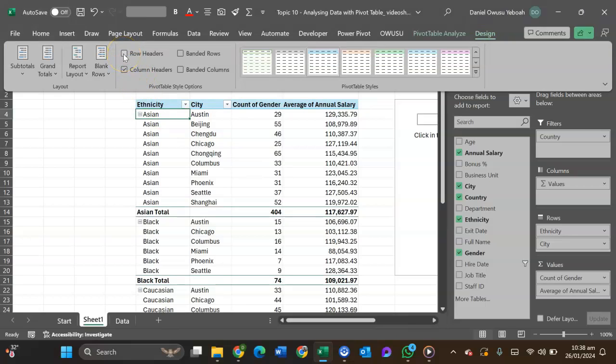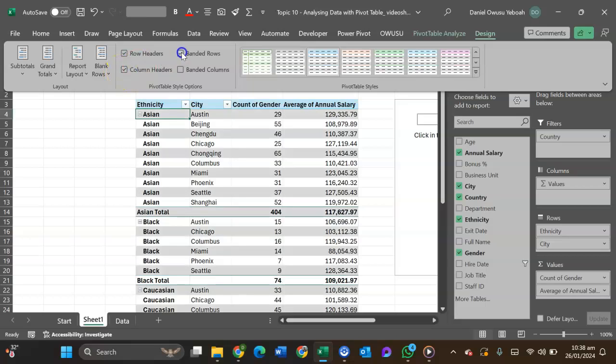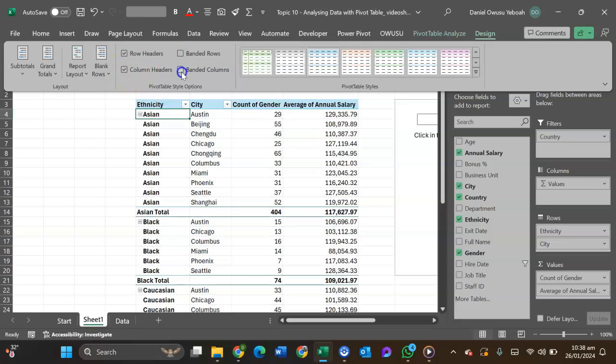Right? If you want to bold the row headers. Okay, if you want to bold the column headers. Okay, if you want banded rows, so these are banded rows. And if you want banded columns, these are banded columns. You have lines in between. Good. So I'm going to take this off.